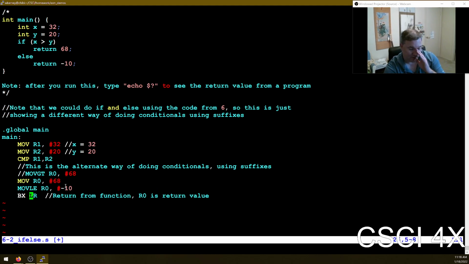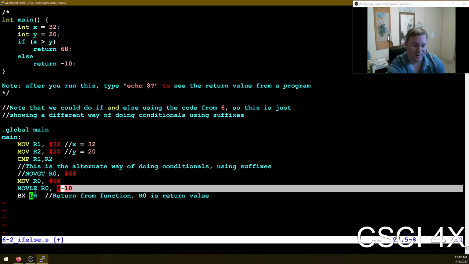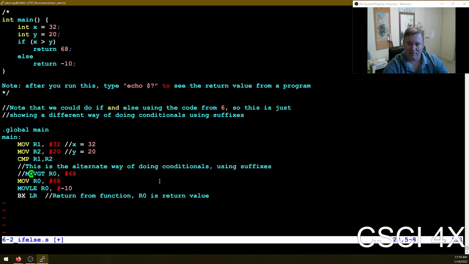And so you just do this if you wanted. So you put 68 into R0, and then if x is less than or equal to y, then we put -10 into there instead. We could do it either way. The logic works out the same. So it just kind of depends, and the speed's the same, I think. So these two options here are both identical. Okay. Do you guys understand this?